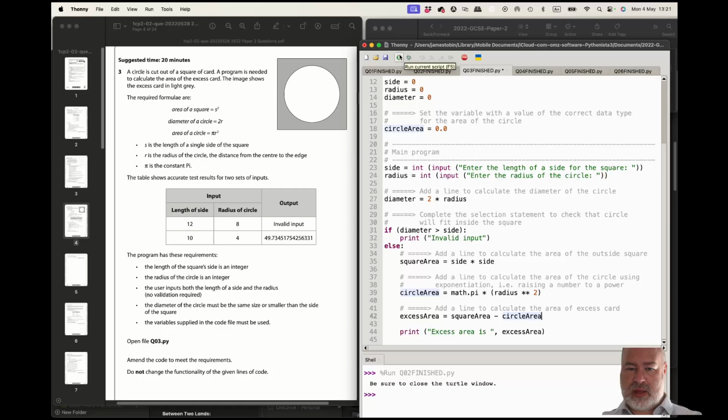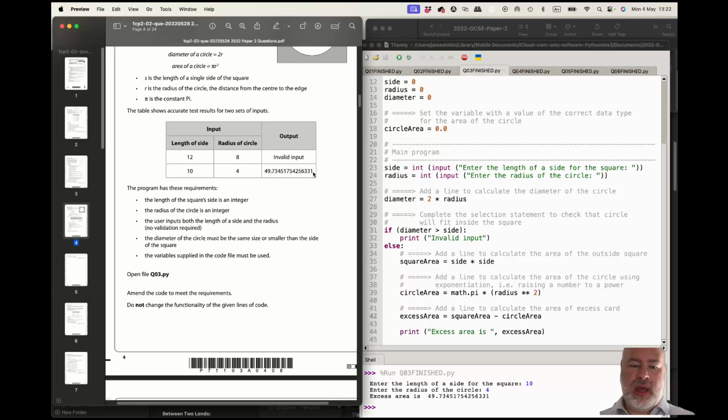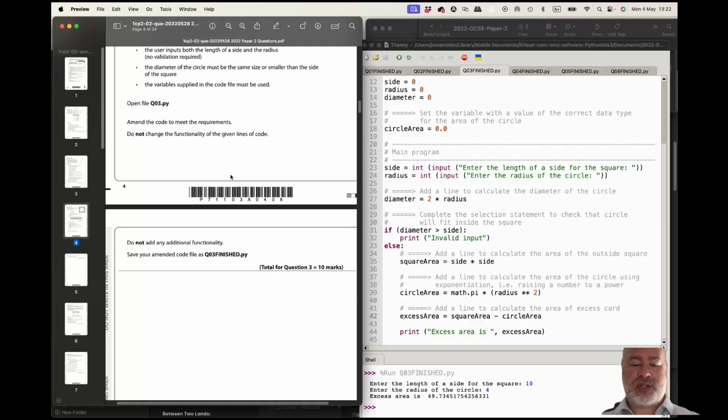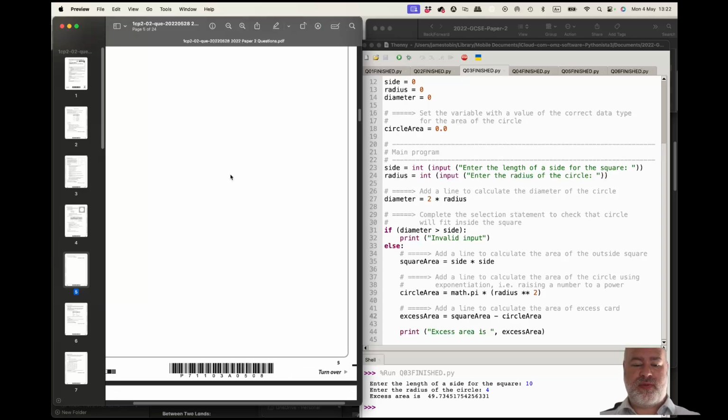Okay, let's just check. Enter a length. So length of side 12. Enter a radius 8. We expect invalid input. We get it. Enter a length 10. Enter 4. And that's what we get. So we're getting exactly the same as what's in the question. That way you can check that what you've done is what they expect in the question itself. Good. Well, we're halfway through. Obviously the latter questions are harder, but we're through the first half.